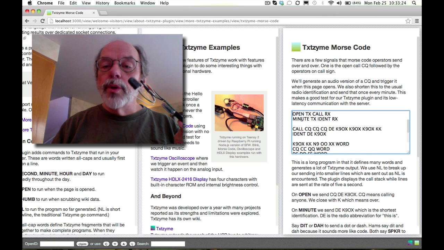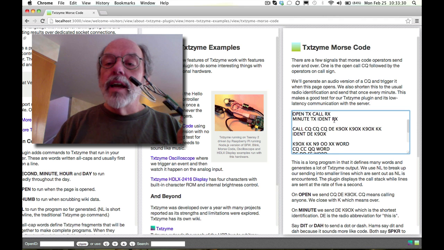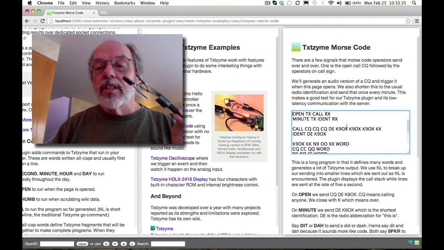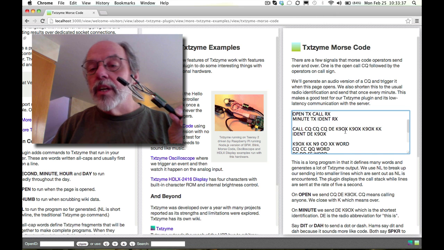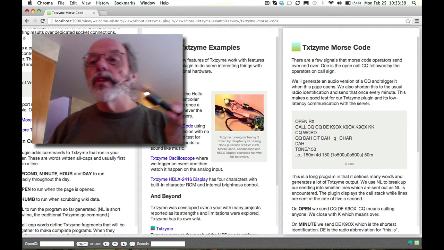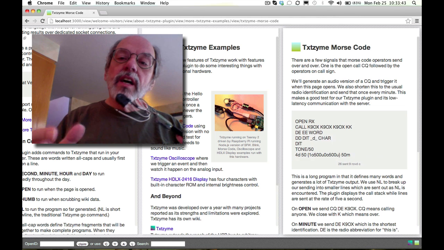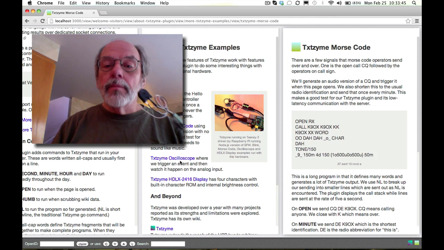So the program says here on open, turn on the transmitter and send out a call, and then every minute after that, just send out a shortened call, which we call an ident, or identification, in ham radio. So this is ham radio stuff being done with TxtZyme and a federated wiki.